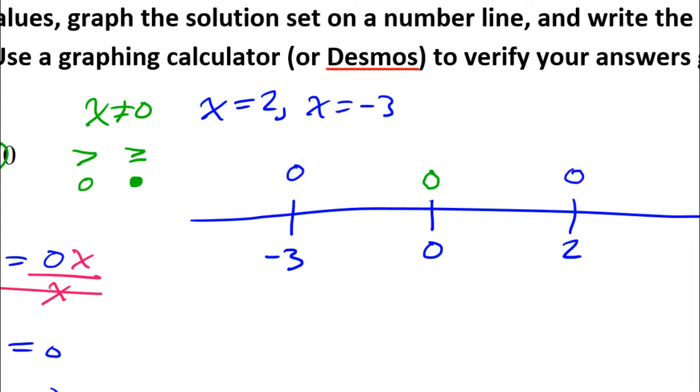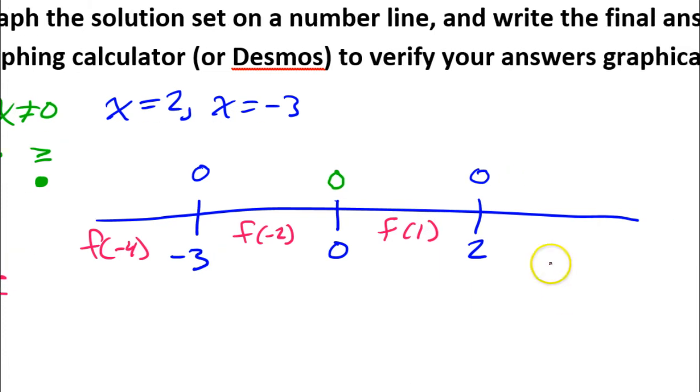All right, so then we pick our test values. So for example, over here, I will do negative 4. In between here, I could do, for example, negative 2 or negative 1. In here, kind of obviously, I'm going to do 1. And out here, I'm going to do 3. All right, any questions right now? Is anybody feeling lost right now? Okay, especially kids that were absent yesterday.